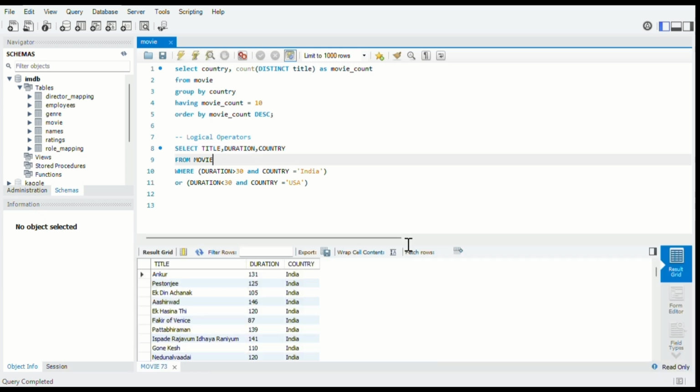And you will find that with AND, all the conditions must be true, and with OR, any one of the conditions can be true: either duration is greater than 30 minutes and country is India, or the duration is less than 30 minutes and country is USA. Give the data for these conditions only, else eliminate all the other data while giving the output. That's what we are saying to SQL. So here we understood AND and OR. AND means all the conditions must be true, OR means any condition can be true.